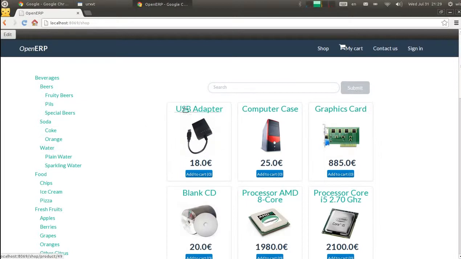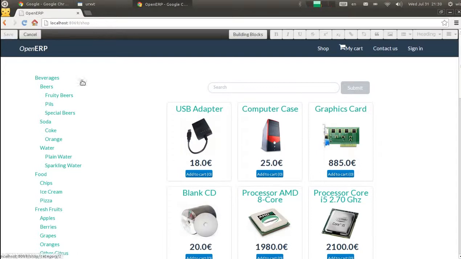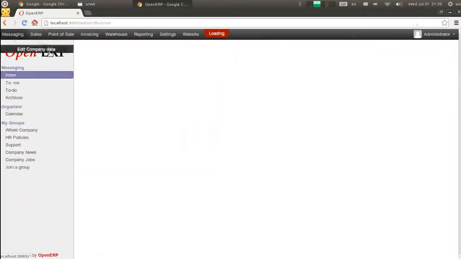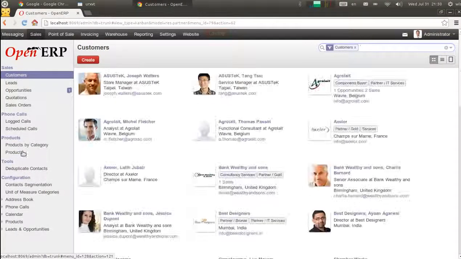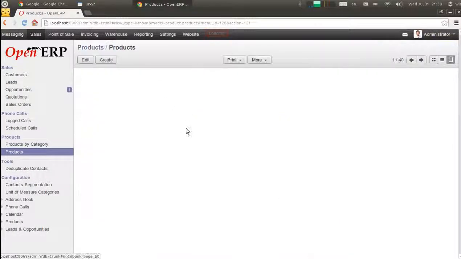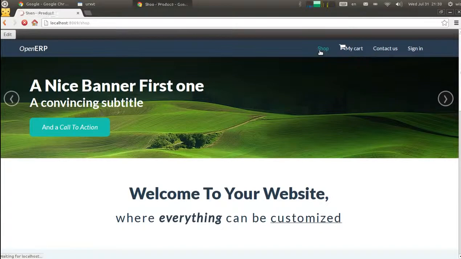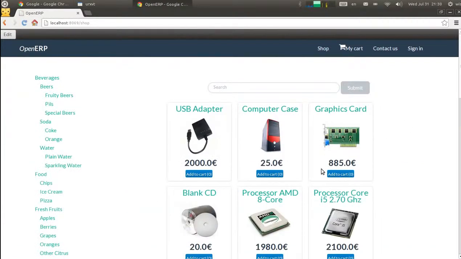So, for example, let's take this USB adapter and edit it. If I click here and edit the price and say 2,000 euro, what I did, because this price comes from the ERP system, if I go inside the ERP system and look at the product, I can see that the price of the item has been changed also. Because this information comes from the business side, it's automatically updated.